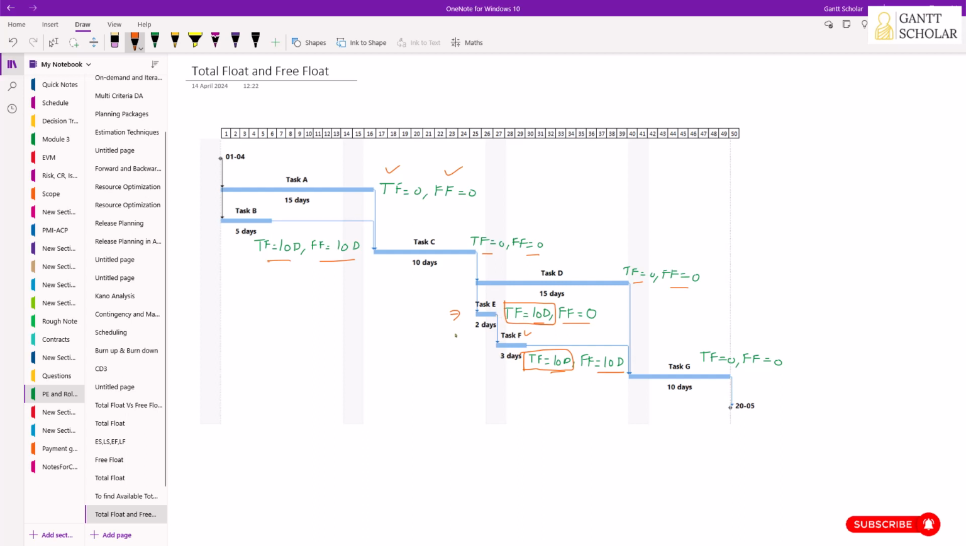Alright, so as I already told you, you can have 10 days of delay here, or 5 days here, 5 days here, or 3 days here, 7 days here. The net value should not exceed 10 days of delay. Okay, I hope you understood what is meant by total float and free float, and you find this discussion very useful.